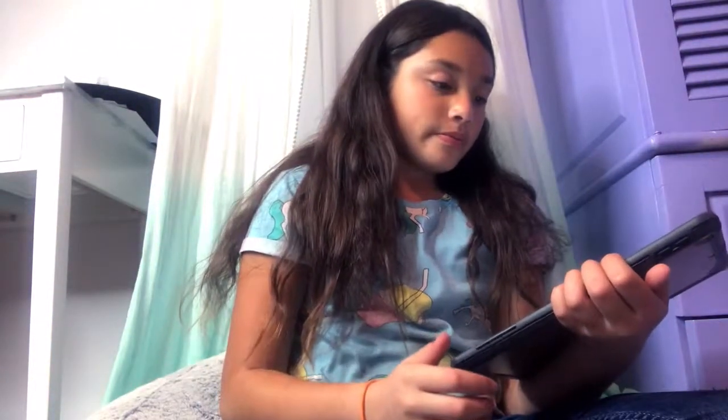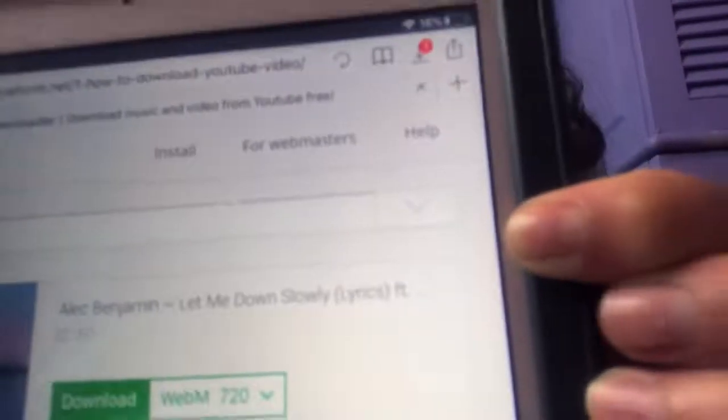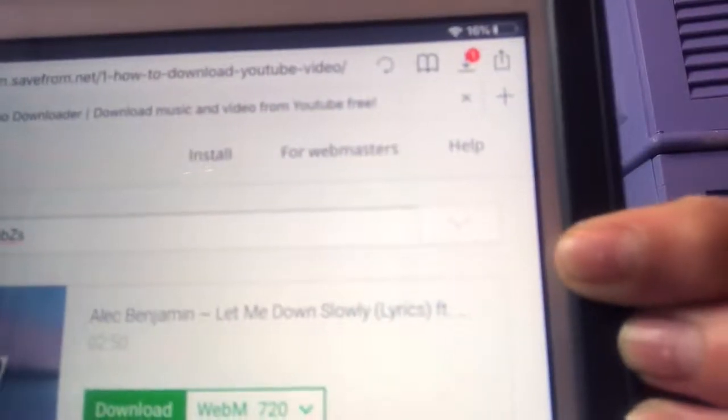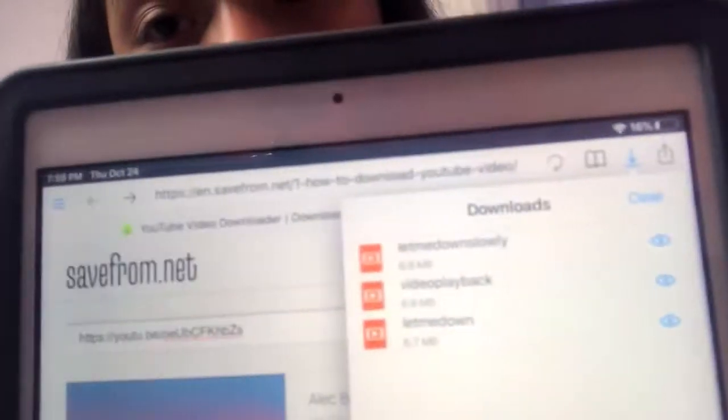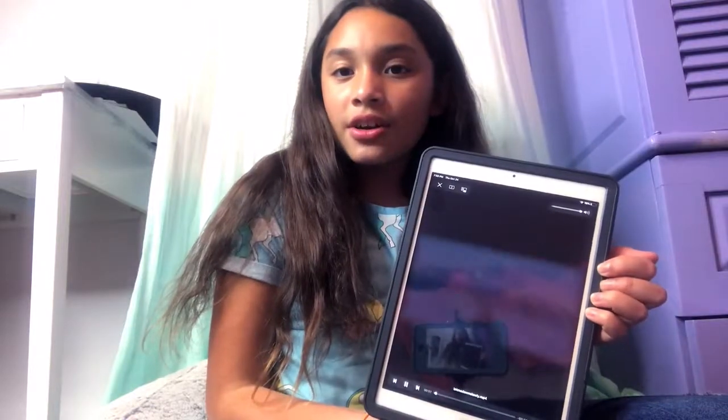Once you see that arrow right there at that top corner where it has the number 1, that means it's downloading, and whenever it has the 1, that means it's done downloading. So what you want to do is go there, and you see the songs I have. The first one is Let Me Down Slowly, which I just put. You want to click on that, and then you have your song.